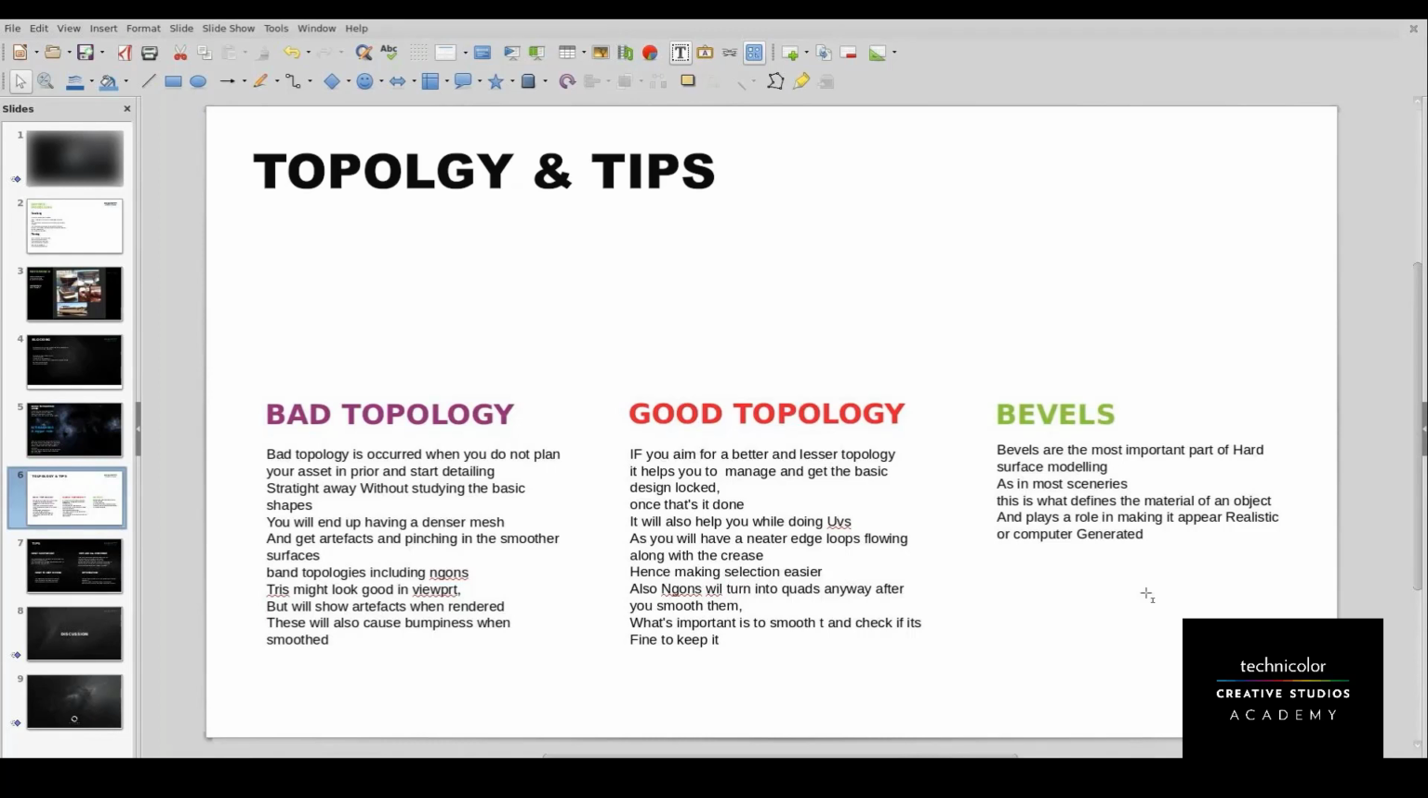Then one more important topic will be bevels in hard surface modeling. Bevels are the most important part of hard surface modeling, as in most scenarios this is what defines the material of an object and plays a role in making it appear realistic or computer generated. You can see some assets and instantly make out that they are computer generated. It won't look very realistic, because most of the edges would be very plain, and the beveling will be done without any thought process.